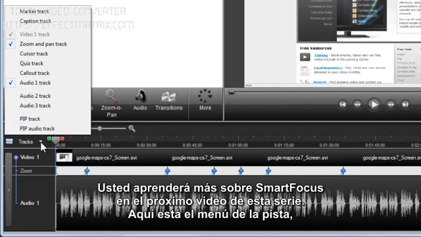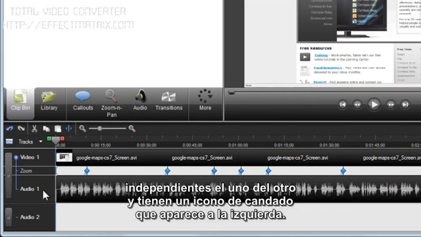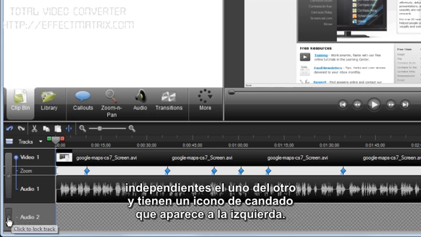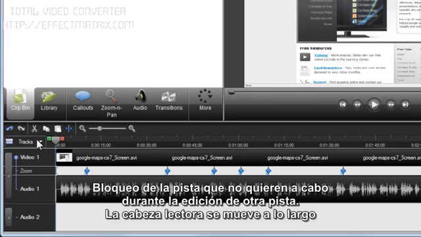Here is the Tracks menu, where you can show and hide different tracks on the timeline. You'll notice that some tracks are independent of each other and have a lock icon displayed to the left. Lock the track you don't want affected when editing another track.